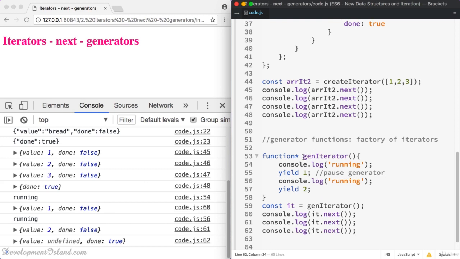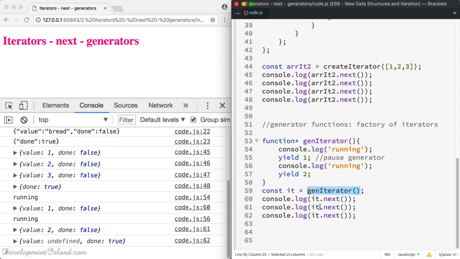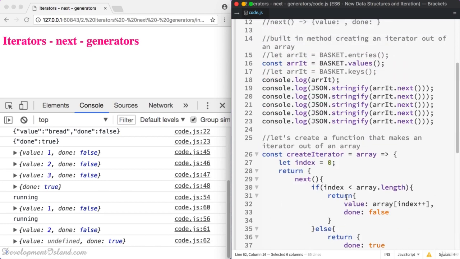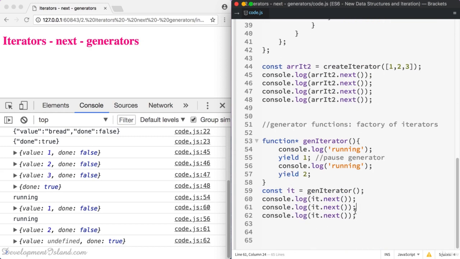So again, this is a simple function creating iterators. So the variable it stores an iterator which we created using that function. And you can see that when you call the method next, you see the same behavior that you would get if you create an iterator out of an array using one of the methods that we covered earlier. So this was a quick introduction to generators in ES6.